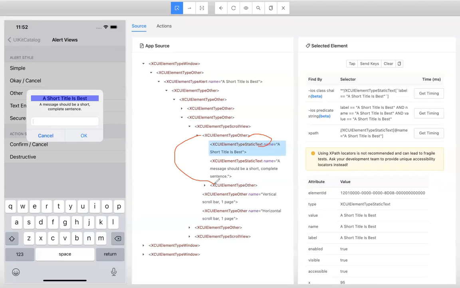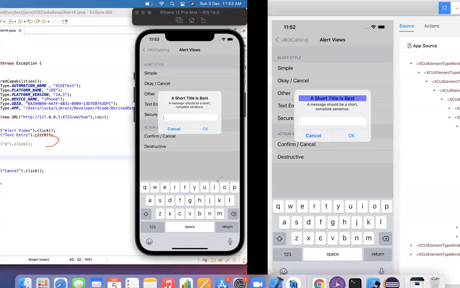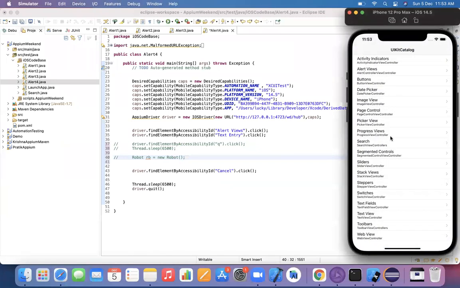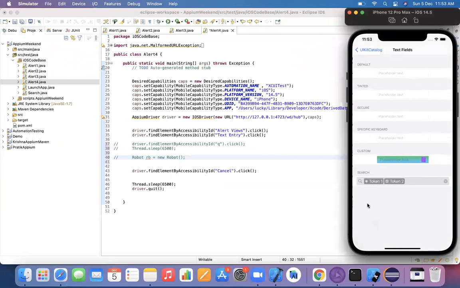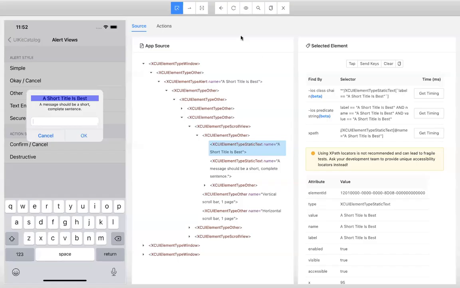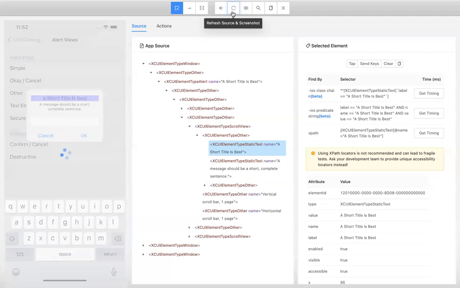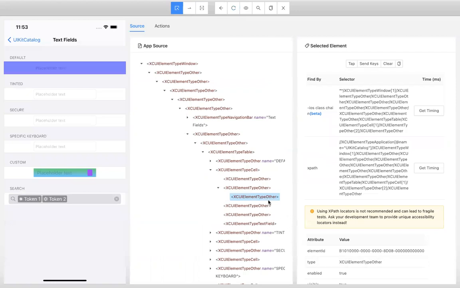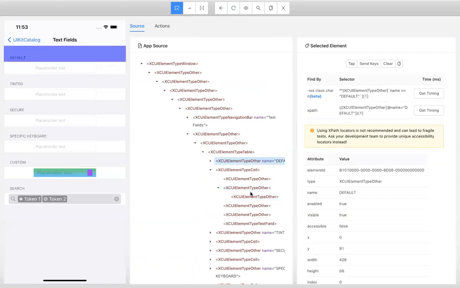Usually in 99% of the cases, every text field will have a static text locator with which we can easily identify the text field and handle it. So these many text fields are there, right? Let us check what exactly the locator these text fields are having, whether they are having these XCUI other or the text fields itself.